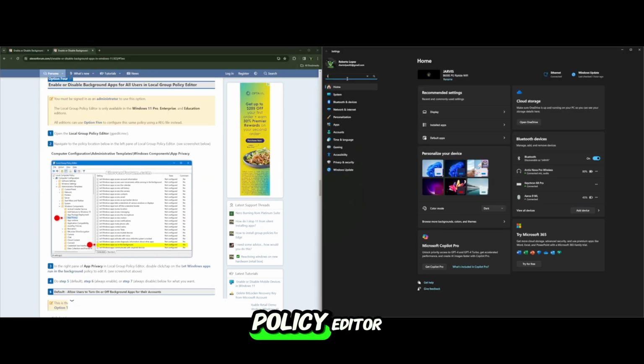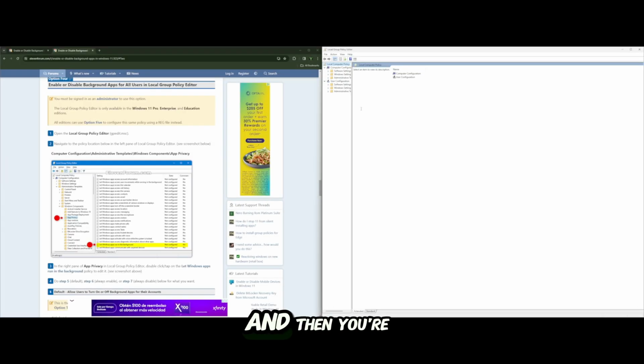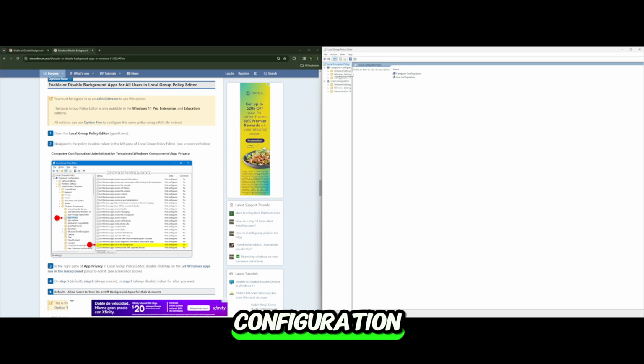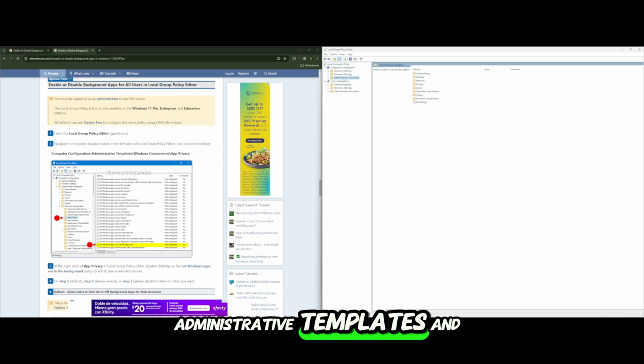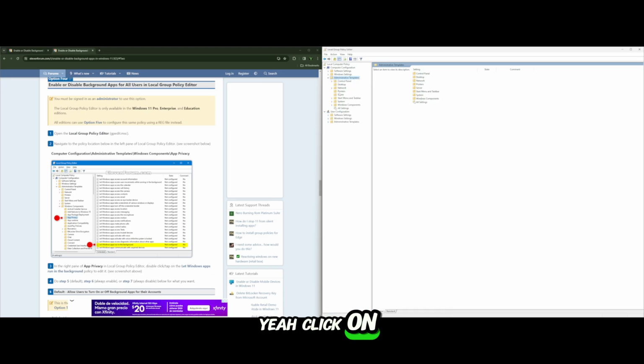Type local group policy editor. You're going to click on that. Hopefully you guys can see it. And then you're going to want to go to computer configuration, administrative templates. And this website is just to give you a guide on how to do it. Administrative templates, go click on that.